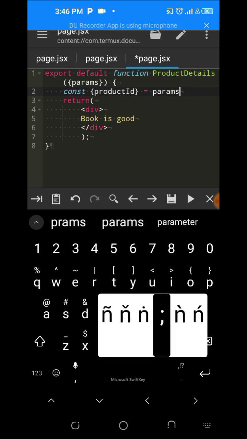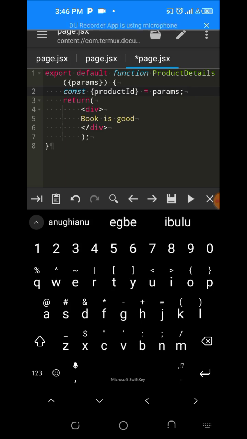If I don't want to destructure it, I can just say, for instance, without the curly braces, const product ID equals params dot product ID. But because I've used the product ID in the curly braces, that is the destructuring, I don't need to put dot product ID again.